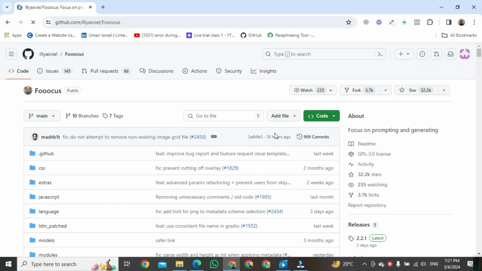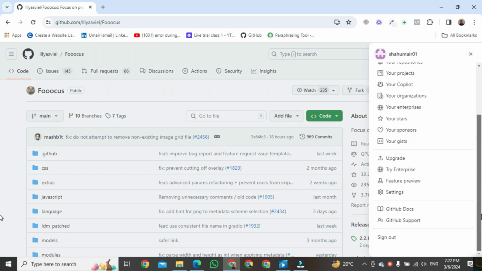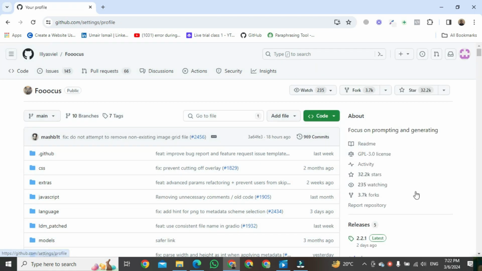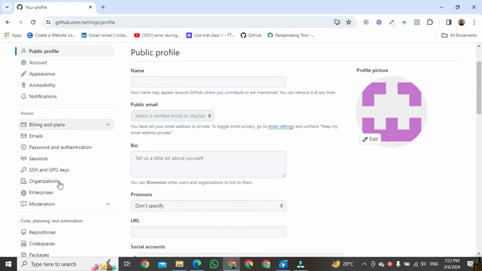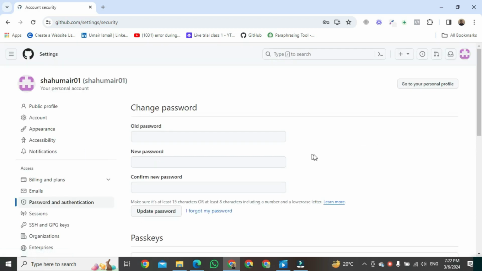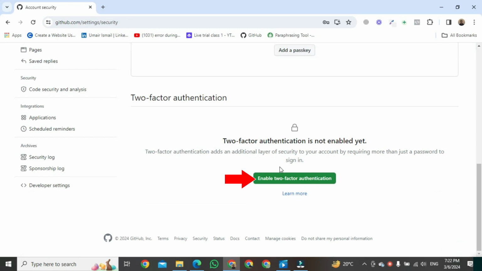Once it's open, click on the profile icon. Scroll down and click on Settings. When Settings opens, go to the left side, please, on Password and Authentication. Scroll down and click on Enable Two-Factor Authentication.